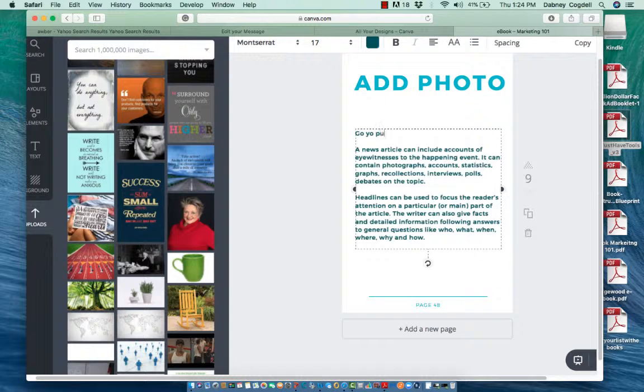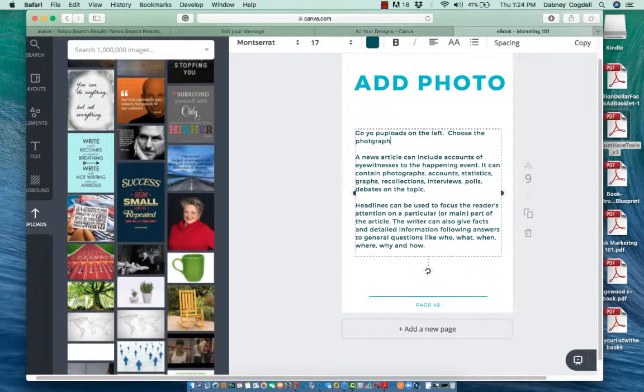Go to uploads on the left, choose the photograph you want, click it, click and drag, and voila.